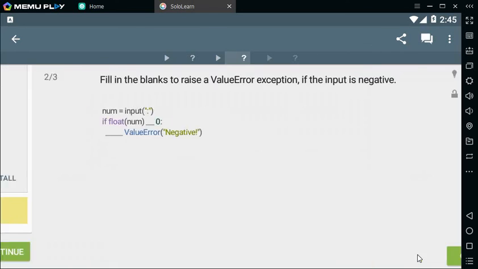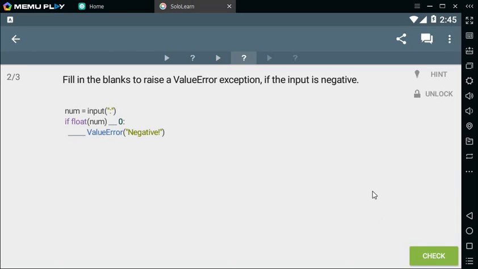And let me see. Fill in the blanks to raise a ValueError exception if the input is negative. If float num, well, negative means that it's less than 0, then we're going to throw raise ValueError, negative.